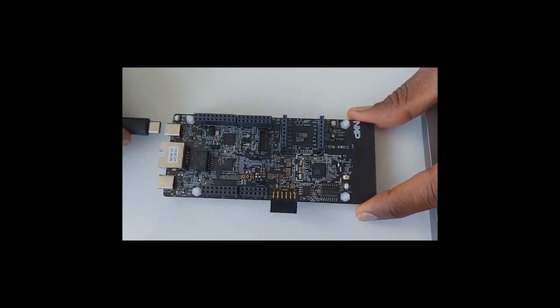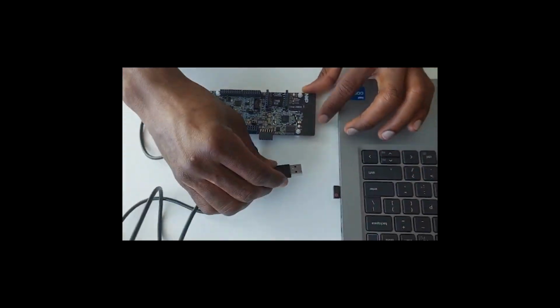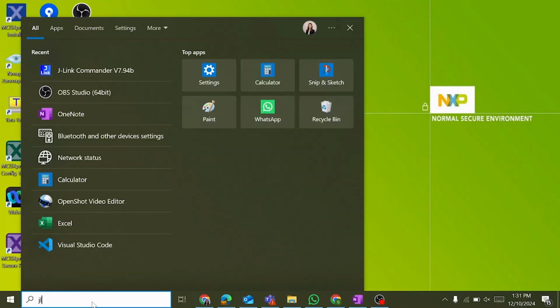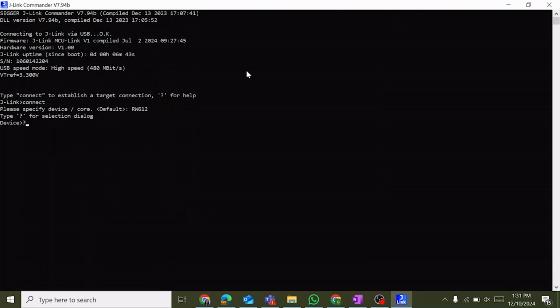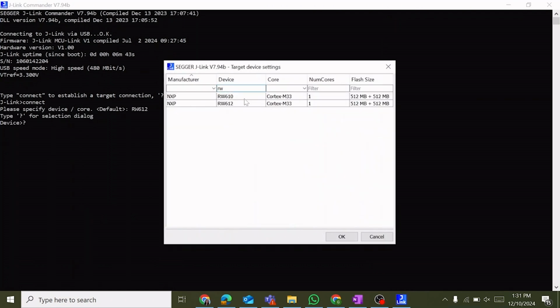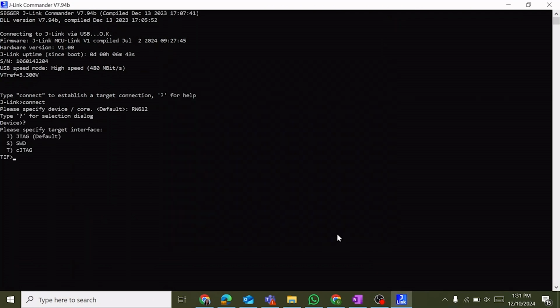First, connect the board as seen in the video. The Type-C goes into MCU-Link. Then open the latest version of J-Link Commander, type connect, a question mark, then choose the RW612. Type S for SWD and hit enter when choosing speed.